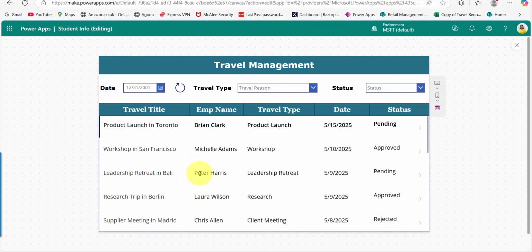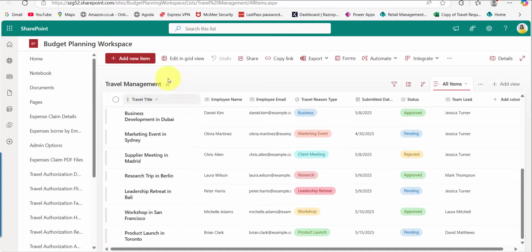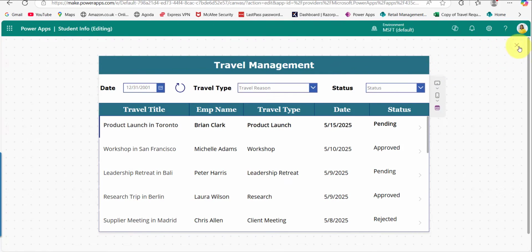And let's see the data source that I took for this Power Apps gallery. So here is my data source named travel management, which is a SharePoint list. And in this list, I have the columns like travel title, employee name, employee email, travel reason type, which is a choice column, and submitted date and status, also a choice column. Now let's get into the implementation part.